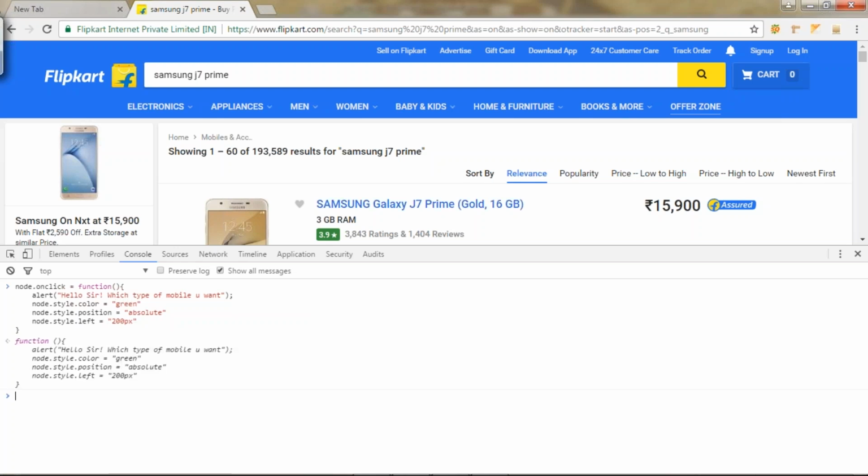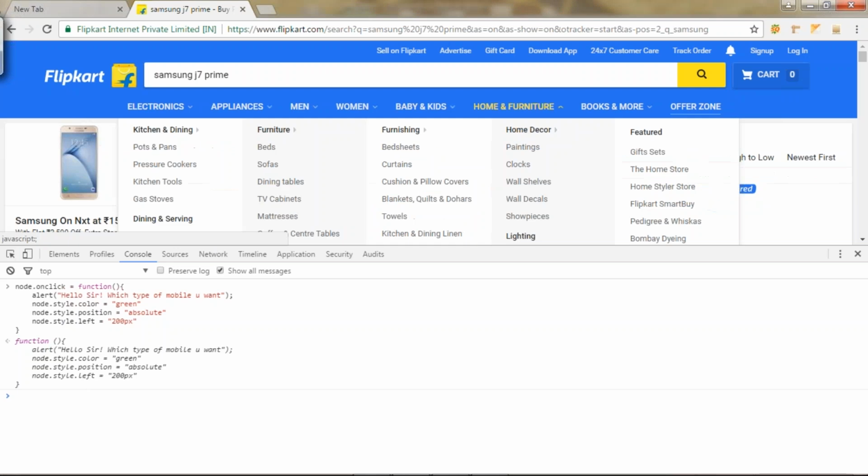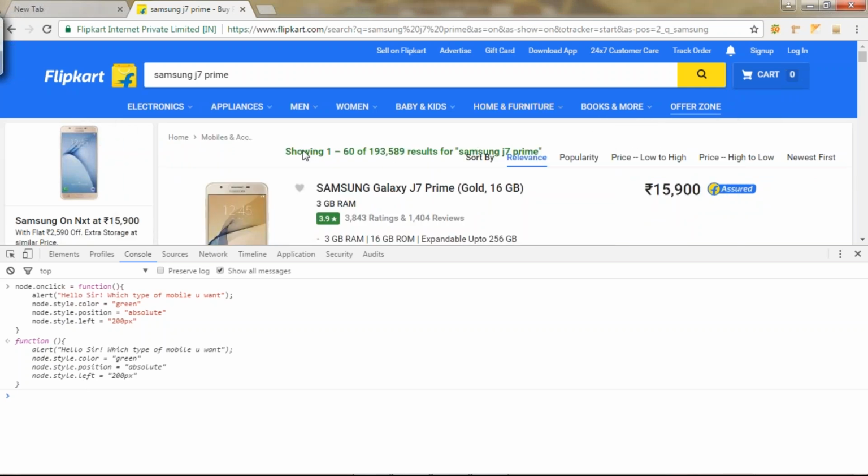Hit it. See, an H1 can be clickable. That is a property this H1 already has inside of it, derived from its parent, but the H1 itself doesn't recognize it. So I just add some code. See, hello sir, which type of mobile you want? Click on this. The H1 color got changed, and it moved 200 pixels apart.